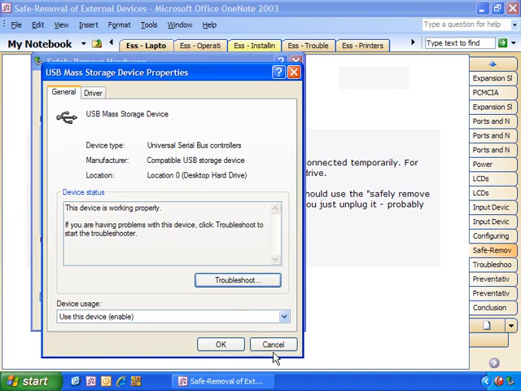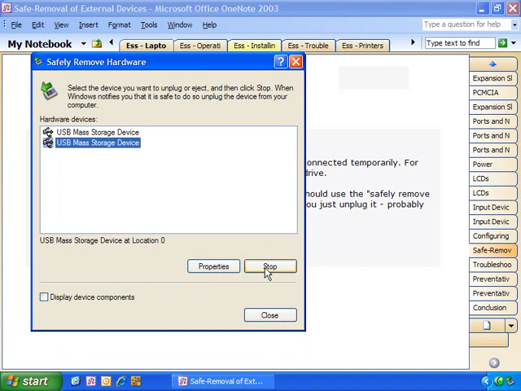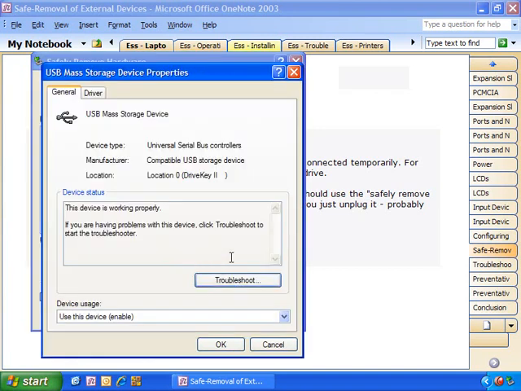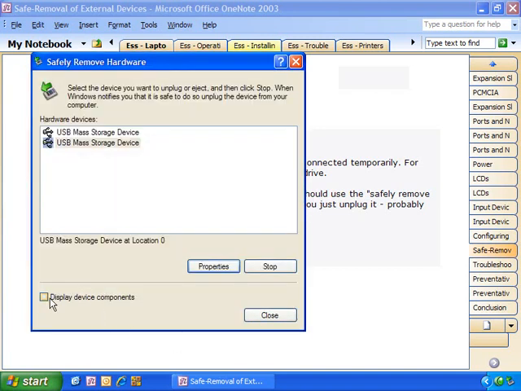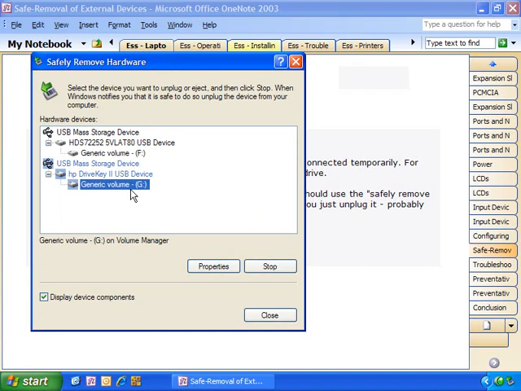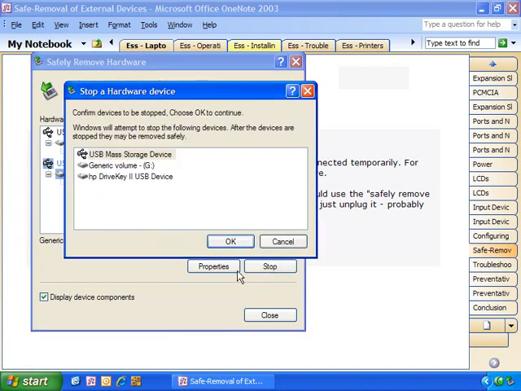Here it says this is a USB compatible drive. Let's look at the other one, see if it says anything different. No, basically the same thing. You can display device components here, which shows you the drive letter. To me, this is very important. You want to know what drive. You don't want to just know it's a USB mass storage device. So now that I know which drive they're talking about, I know, oh yeah, G, that's the HB drive key USB device that I just plugged in. I'm going to click stop on that, and I'm going to say OK again.